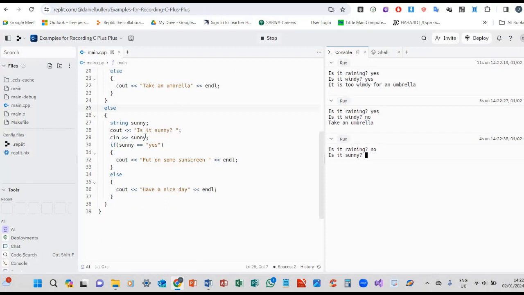Is it sunny? If it's yes, then I'm going to say put on some sunscreen. I'm going to say rain. No, it's not. It's not met that condition, so it's going to go into the else. Ask if it's sunny, and if it's not sunny, so if it's anything other than yes in lowercase, it's going to print out have a nice day. And that is one other test in less than 5 minutes. Oh, it's so quick, isn't it? You will be able to do it in less than 5 minutes.